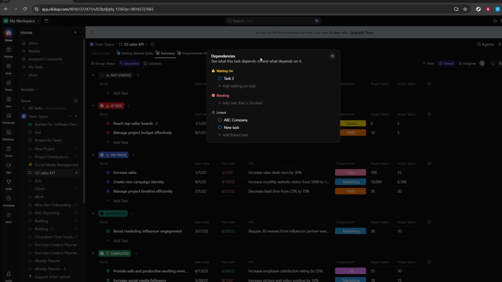Also, consider adding watchers or leaving a short comment after you create a critical dependency, so stakeholders know what changed and why. Your changes in the dependencies panel save automatically, and you'll see badges like Waiting On or Blocked By directly in the task. That's it.